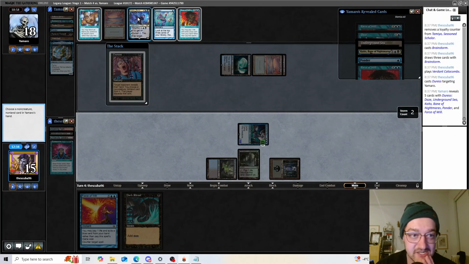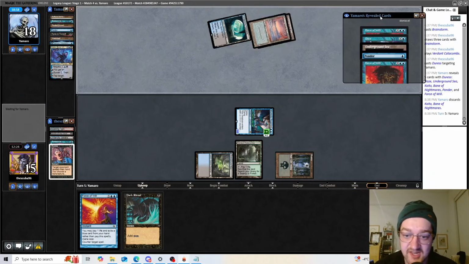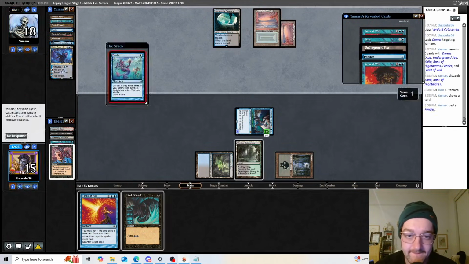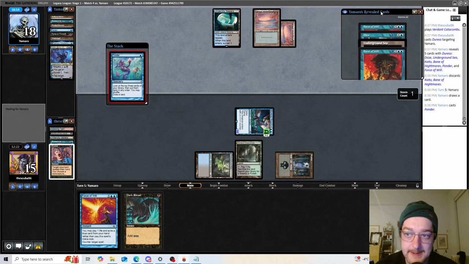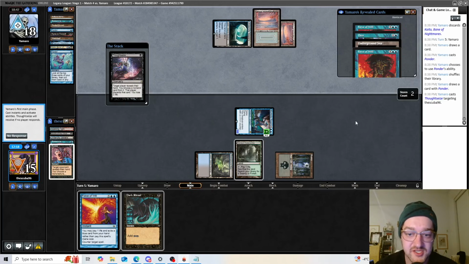Guess I have to take Kaito now. Kaito's going to come down and stun the Skipper. Now they're going Pondering. They've got a lot of answers in their deck for this dragon, of course.